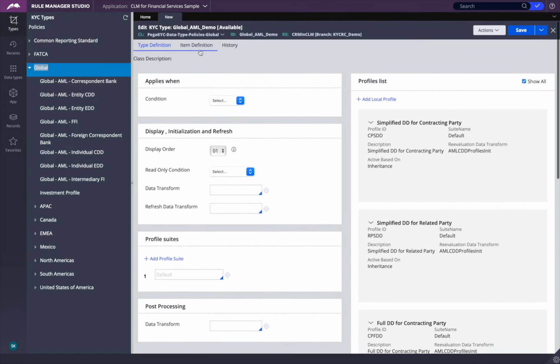The user can associate each question with one or multiple profiles from the profile suites list, and the association follows either an inclusion or exclusion mechanism. In inclusion, the question is displayed only for the selected profiles, while for exclusion, the question is skipped.